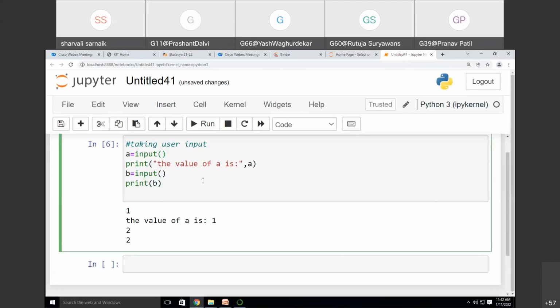Now suppose I want to give a name to a box. I want to show enter first name and then the box, and enter second name and then the box. So how to write that? Inside the input function, in double quotes, write enter first name.